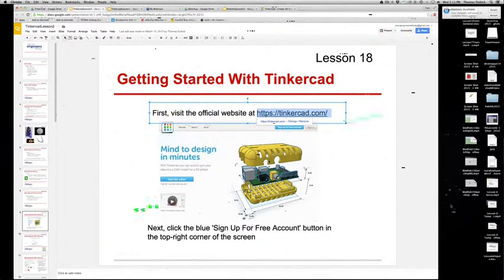TinkerCad was bought by Autodesk. I'm going to be trying out one of their 3D printers, actually. So I'm really kind of fired up about that.